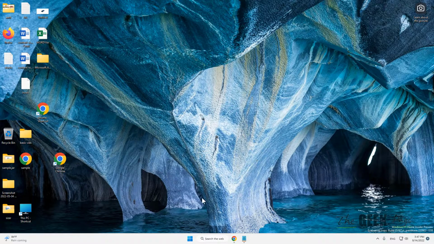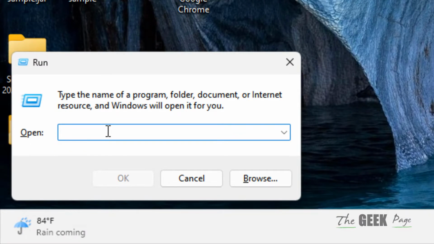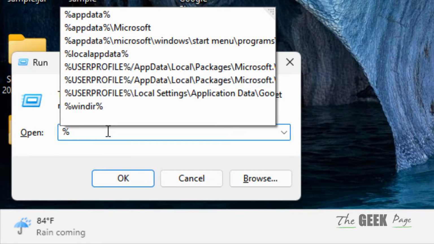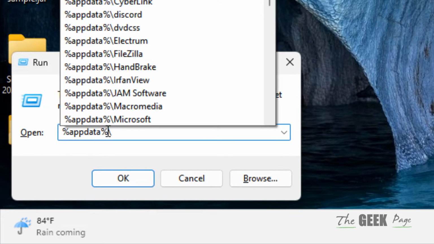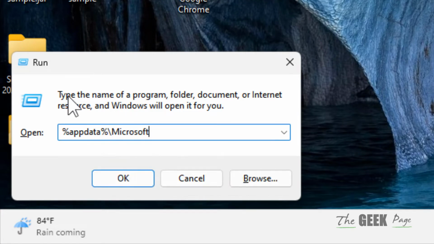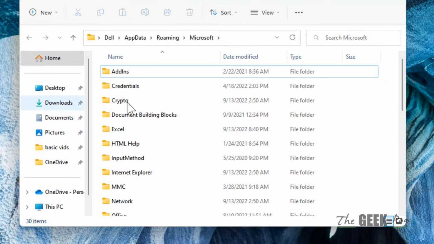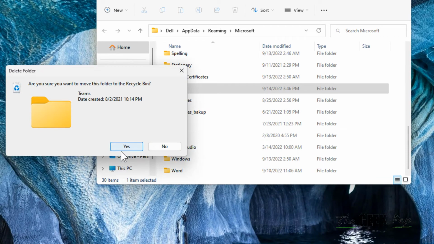For that, press Windows and R keys together, and type %appdata%\Microsoft. Click on OK and you will reach here. Now find the Teams folder, right click and delete that Teams folder.